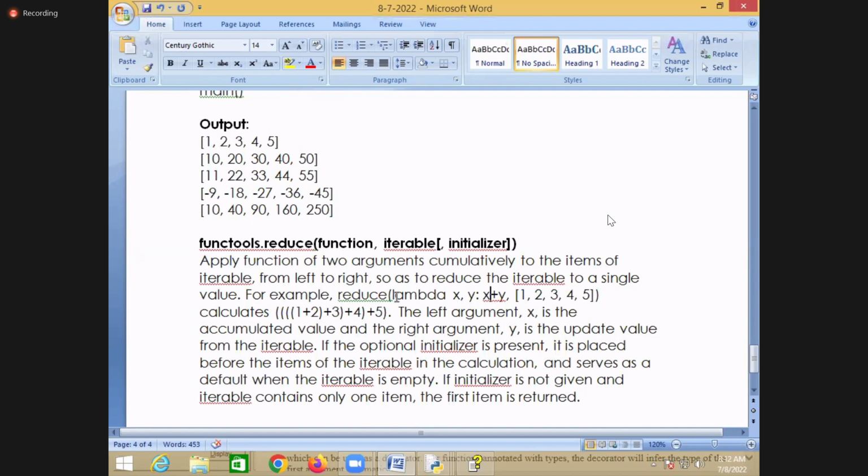This is applying the addition operation, which means it will reduce this list to one value, the sum. It calculates 1 plus 2 plus 3 plus 4 plus 5. The left argument x is the accumulated value and the right argument y is the updated value from the iterable.